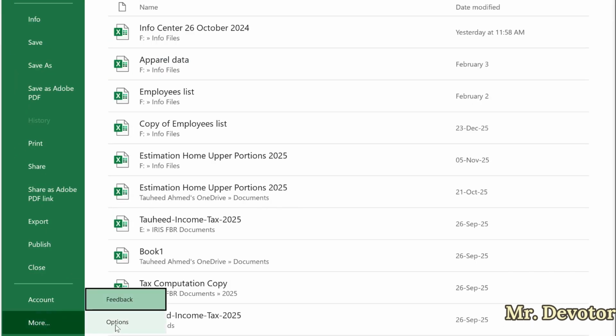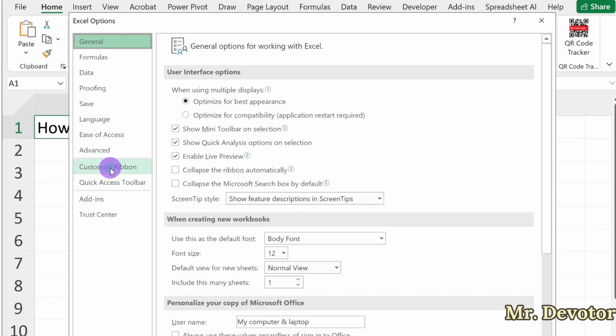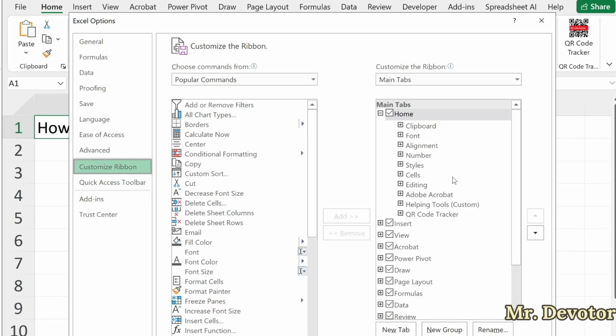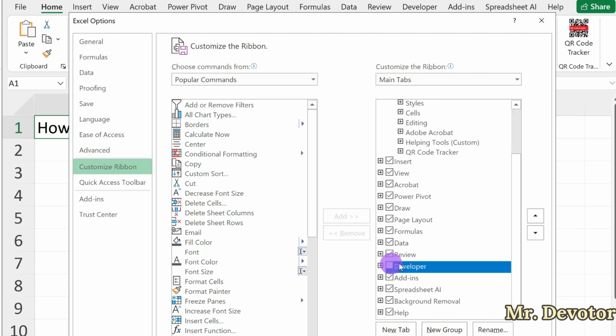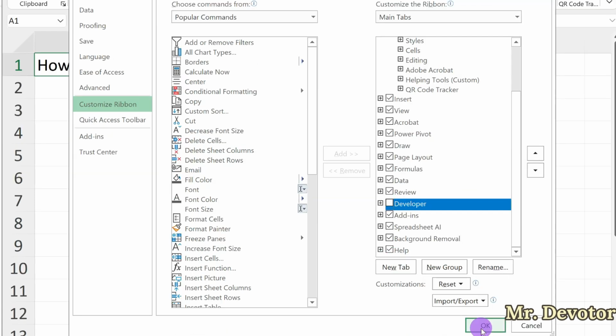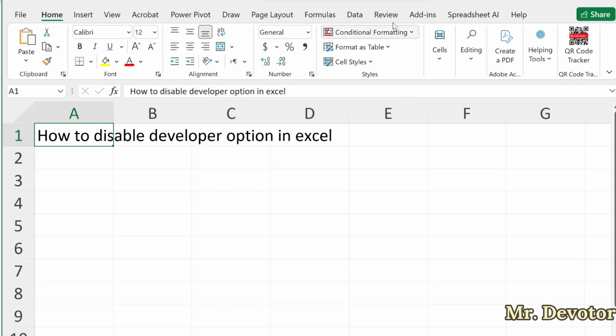More, and click on Options. And now click on Customize Ribbon and locate the Developer option in the right hand list and uncheck it. And click OK. And here now you can see that the Developer option has gone.